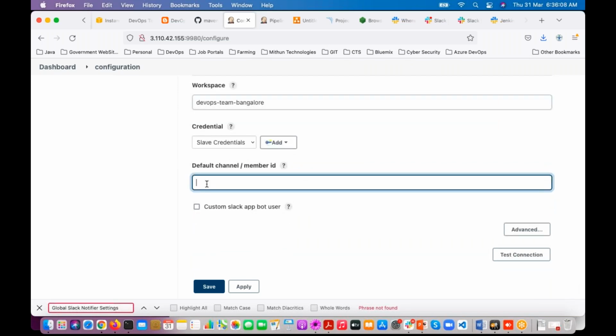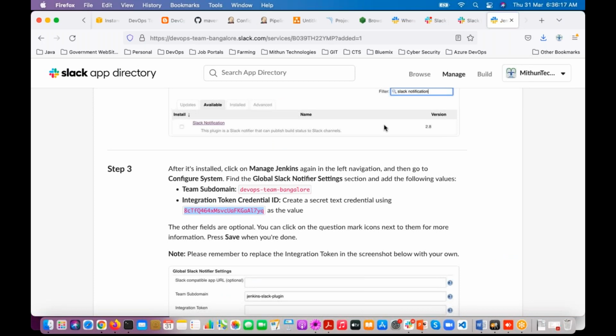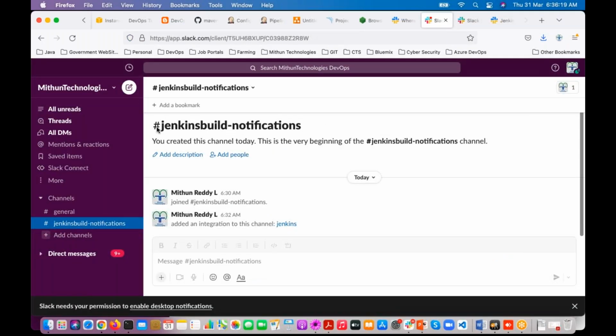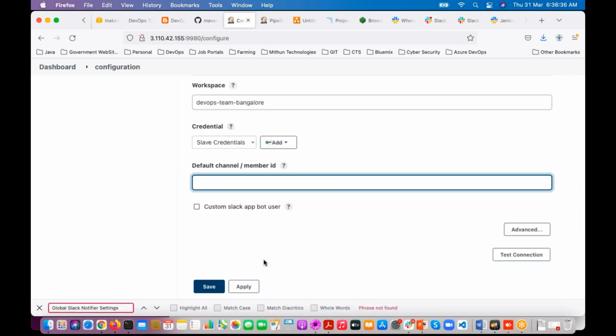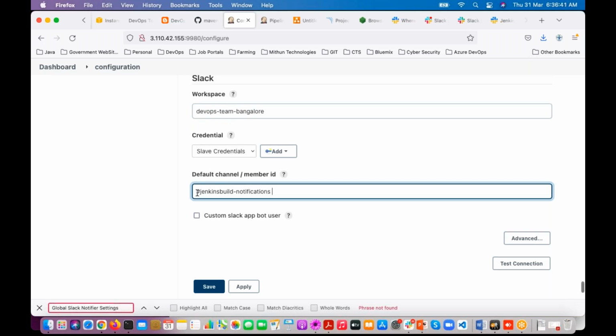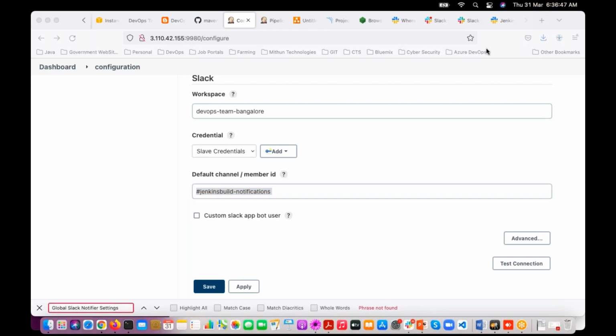Where we need to send these notifications, default. I want to send to this channel. So just copy this one. This hash also we need to keep, guys. Hash and the channel name. So you have to keep this hash along with the Slack channel name.